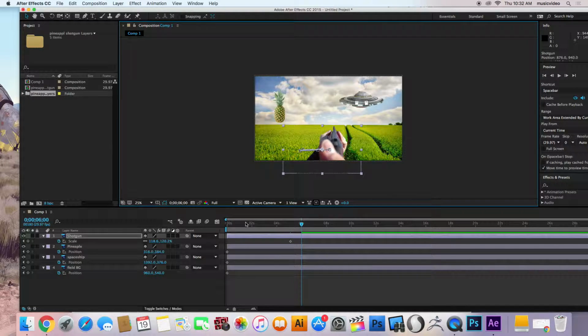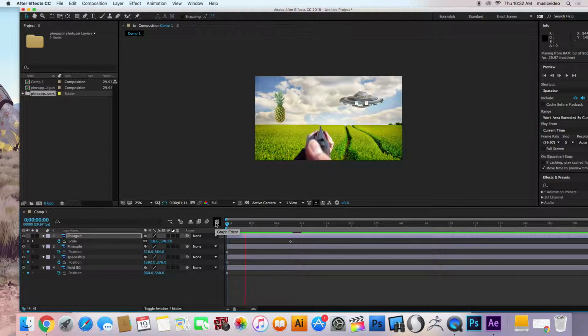So I'm going to stop there, and let's see what that looks like. So there we go. Shotgun just moving, looking for something to shoot. Okay. All right, so that one's keyframed.